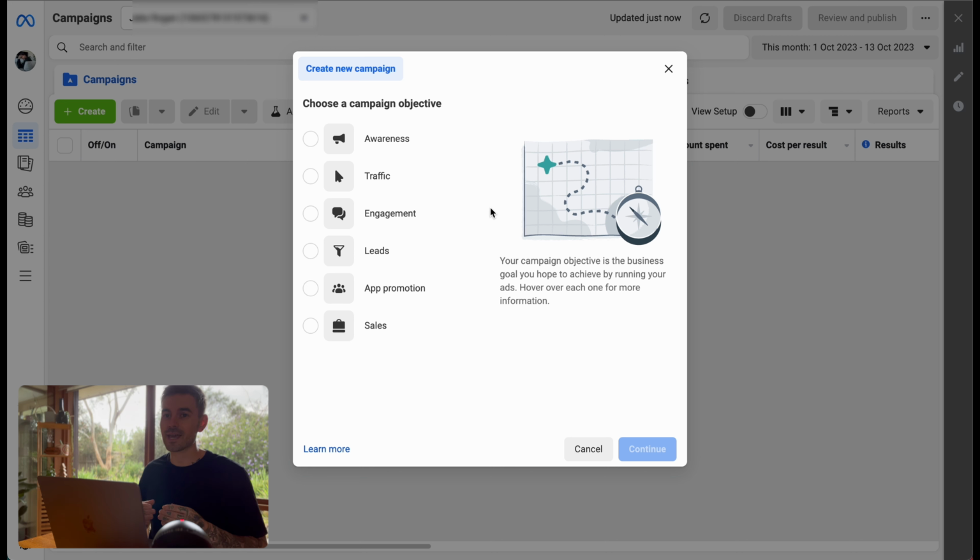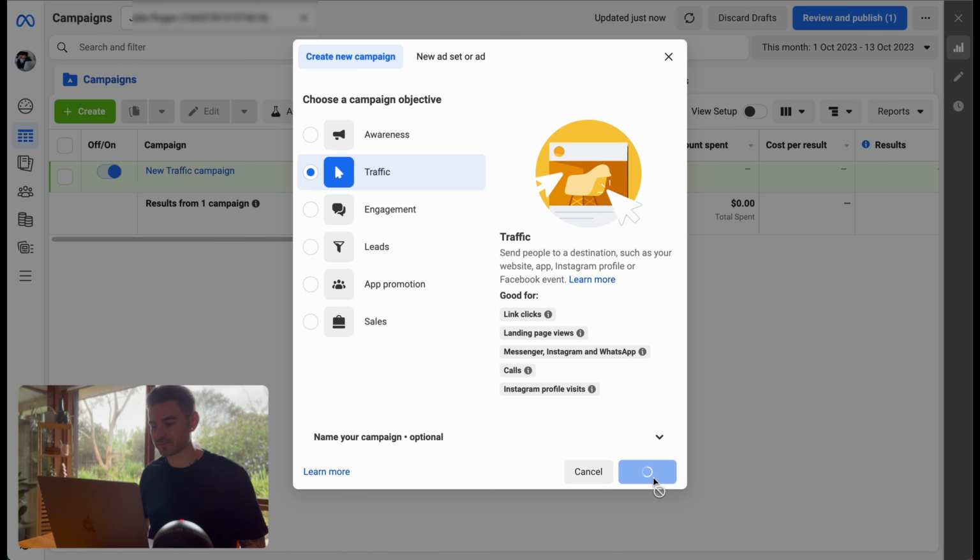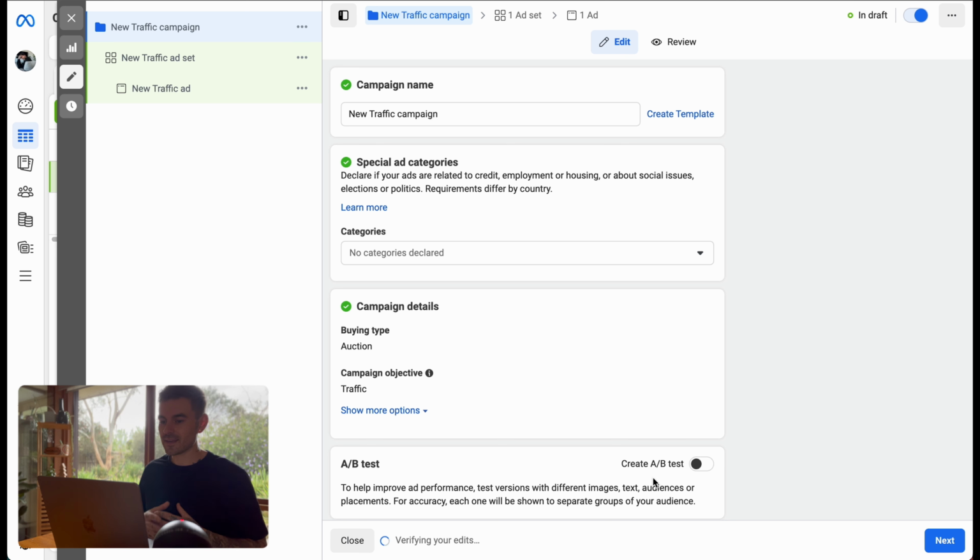Because this is a cold campaign and we are simply trying to build awareness and attract customers, we want either awareness or traffic. Now for this case, we are going to want to send people to our website so that they can check us out, see what we do, and we can collect their data. So we're going to use the traffic campaign. So we click on the traffic, then click continue. Now we're in the setup. So we are in the campaign level.